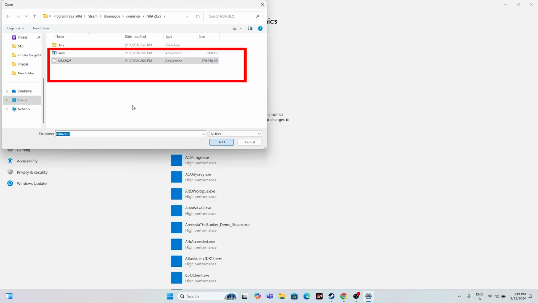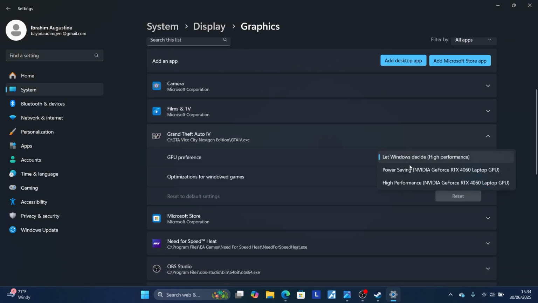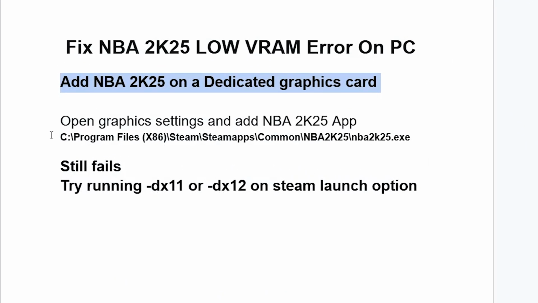Select your game, NBA 2K25, from that list, and it will be added here. Once it is added, make sure to select this arrow here, and make sure it's set to high performance. After setting it to high performance, make sure to relaunch the game and check if the problem has been resolved. So you can just locate it from C, Program Files (x86), Steam, steamapps, common, NBA 2K25 folder. Open the NBA 2K25 folder and we see the NBA 2K25 application. So make sure to add this application on your dedicated graphics card and set it to high performance.